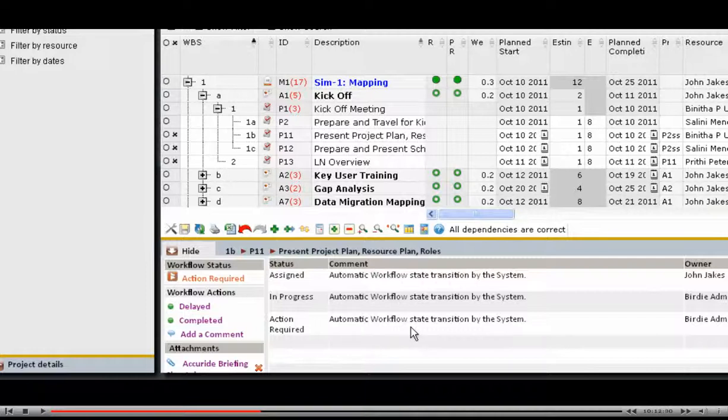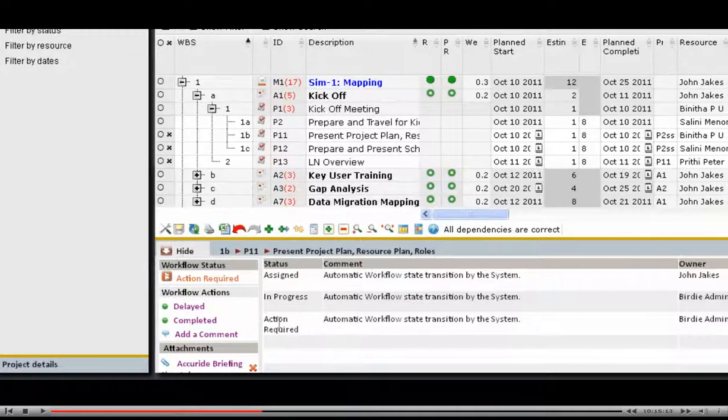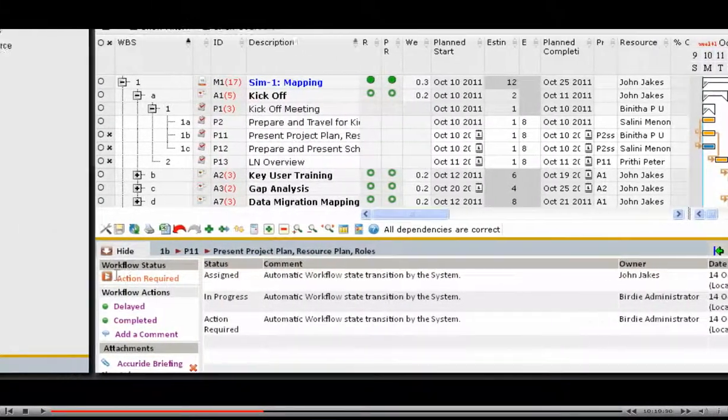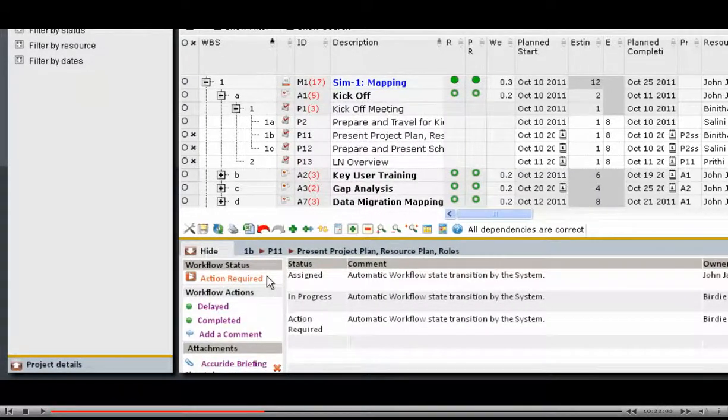For instance, if a task becomes past due, the system will automatically change the workflow status to action required, and both the project manager and assigned resources will be notified.